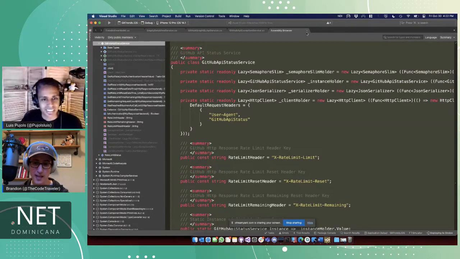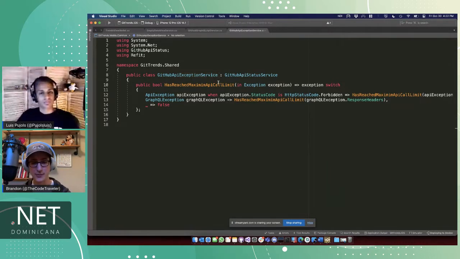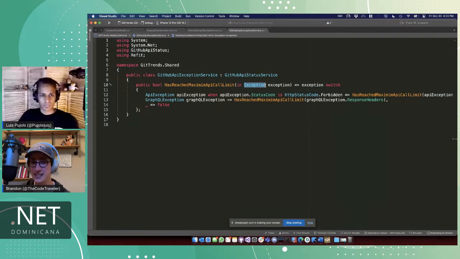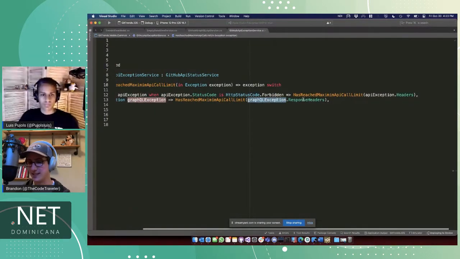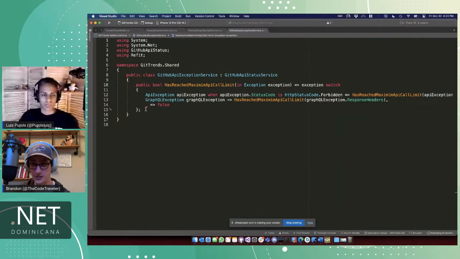Anyways, I just extended the class a bit because I also wanted to handle exceptions. You'll see in a second where we have a catch block where we want to see if the exception that was thrown was because it had reached the maximum API call limit. This method down here is using the method in the NuGet package, and I extended it so that all I had to do is pass in the exception, and it could check the API exception and the GraphQL exception, because I can just pass in their headers like this. So it saves a little bit of code, and I'm using this in a couple different places around GitTrends, because as you know, we're building a catch block right now that needs it.